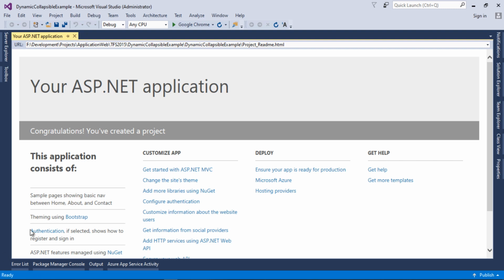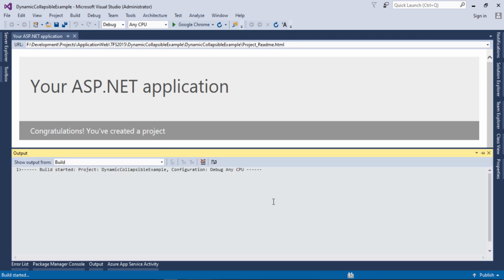So now I will run this application by pressing Ctrl F5, and let's see what we have got in the initial project of the ASP.NET MVC web application. Now it is loading in the browser. I am using Chrome. You can use any browser for testing purposes.